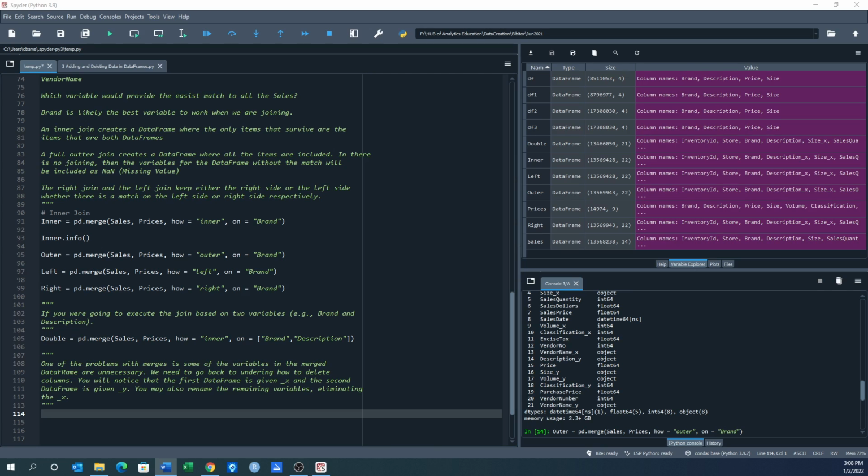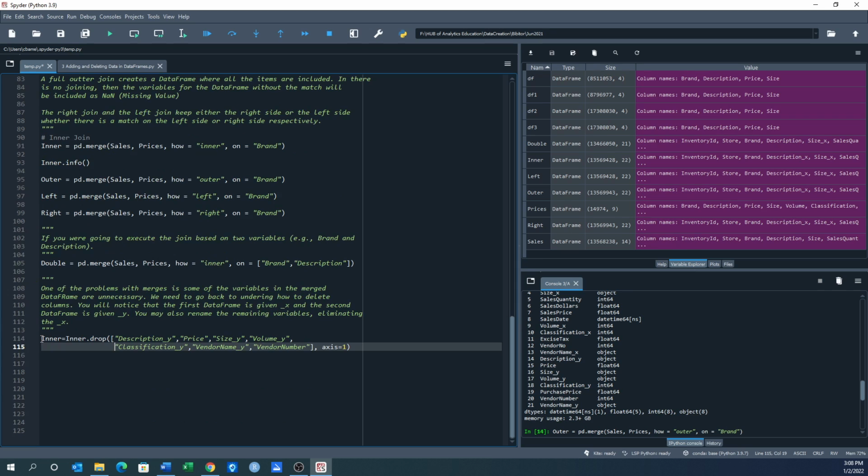I've already gone through, I don't need to type all this again, but I've already got this piece of code ready to paste in here. I just want to make sure you can see it all. So what we're doing here is renaming inner. We're going to do inner.drop, and we're going to drop description_y, price. Because I have sales price here, this price is the sales price, so I don't need price. I want to get rid of size_y, volume_y, classification_y. I want to keep purchase price. I want to get rid of vendor number, and I also want to get rid of vendor name_y. All of this will get rid of those items.